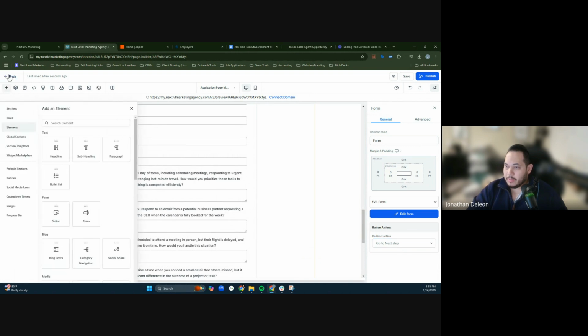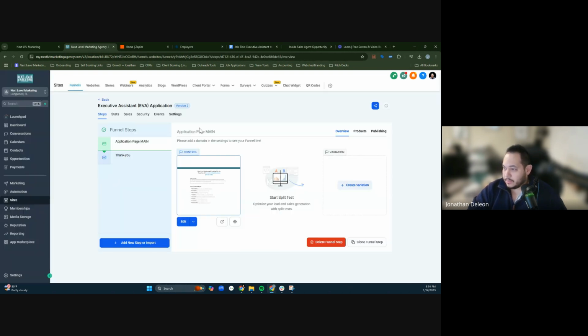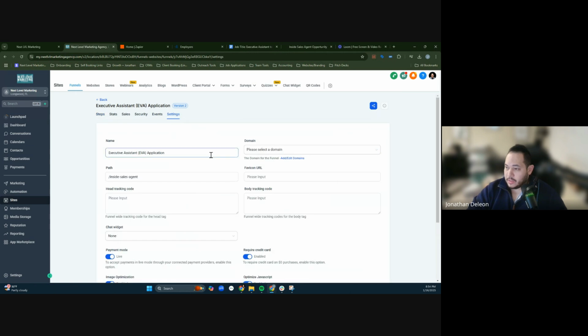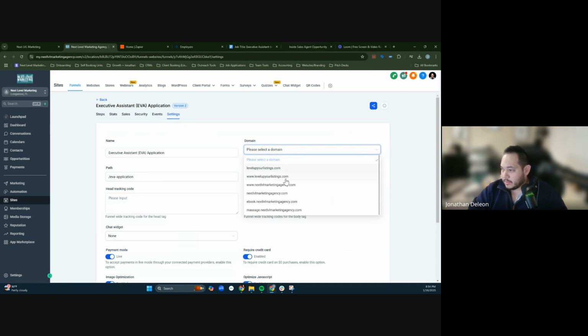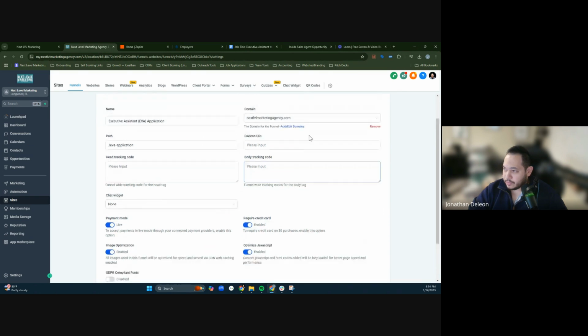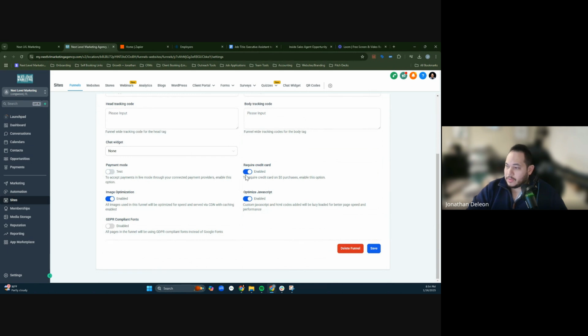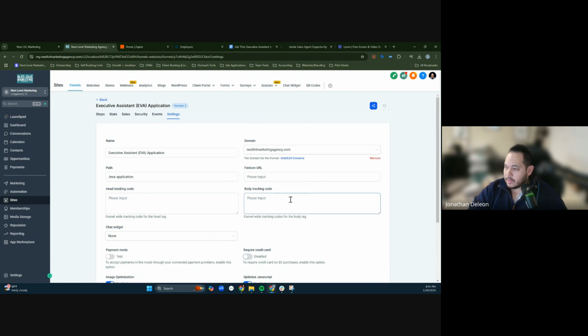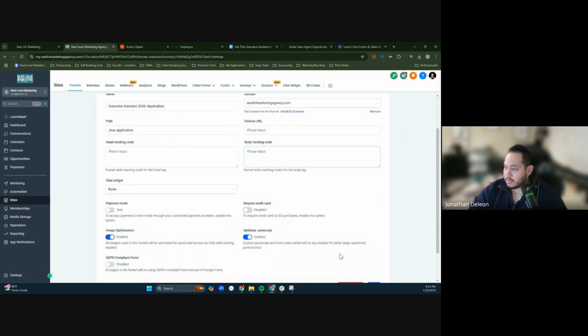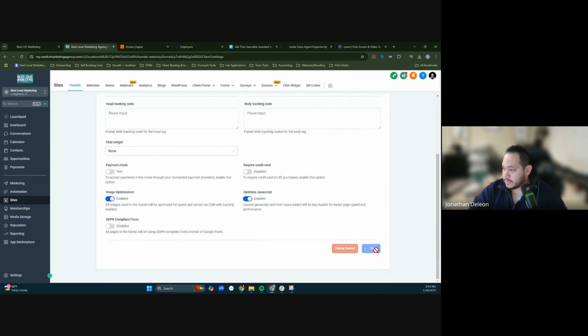So let me go back, make sure that the URL is all good. Check the settings here. Okay, see, I got to change this path to like EVA application. Select the domain. This will be under Next Level Marketing Agency. It's my 404, I think. But I don't need payment codes. I can leave that on. Don't really need any of this. Let's just save that. That was the settings for the funnel.